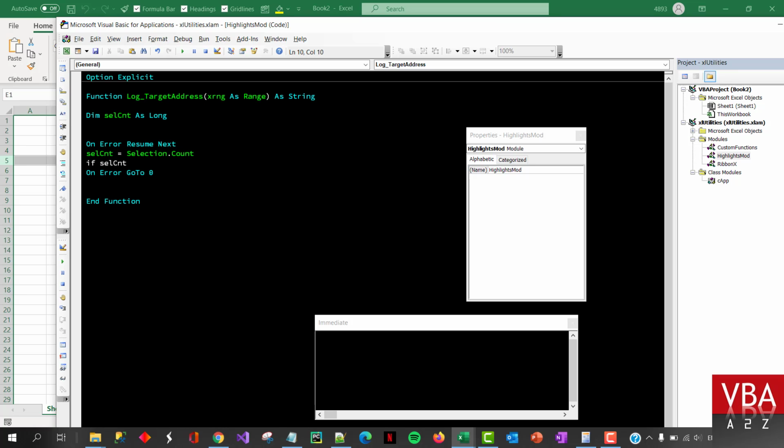Then we'll put a basic validation. If selection count is lesser than 1, that means 0, then we want to exit the function. Okay, so that will be a start, and that is to ensure the selection.